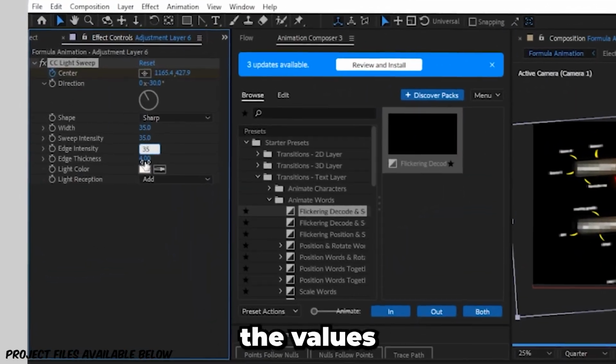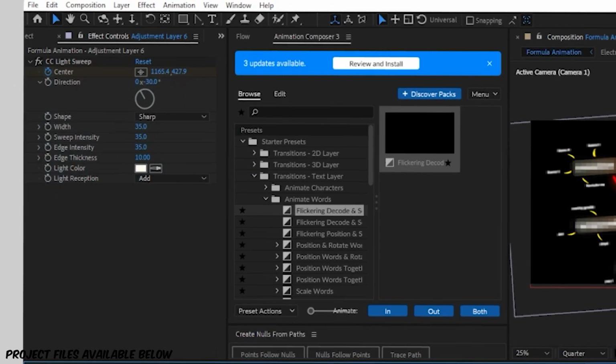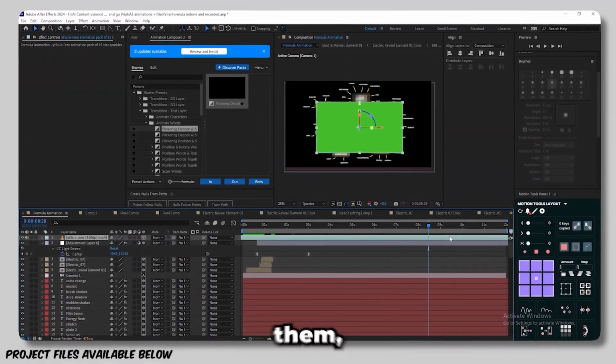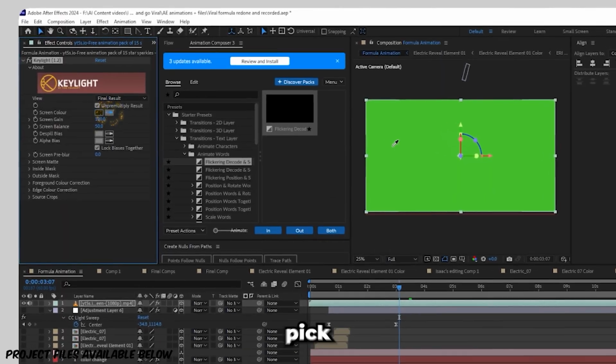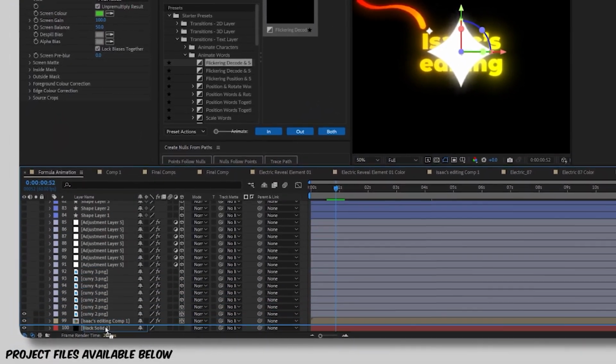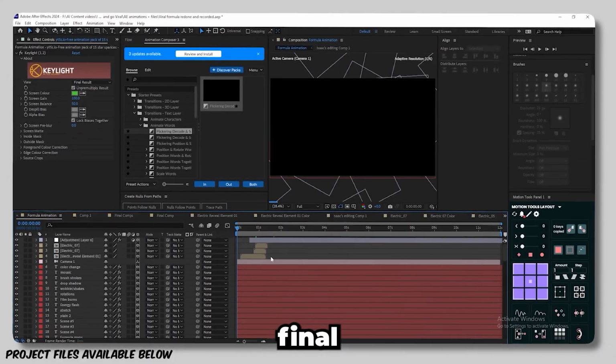I ended up changing the values again for the light sweep effect. I also added these shiny sparkles which I downloaded from YouTube. I imported them, used the key light, and then used this color pick tool to remove the green color. Then I just placed it behind the text. You're all done and this should be the final result.